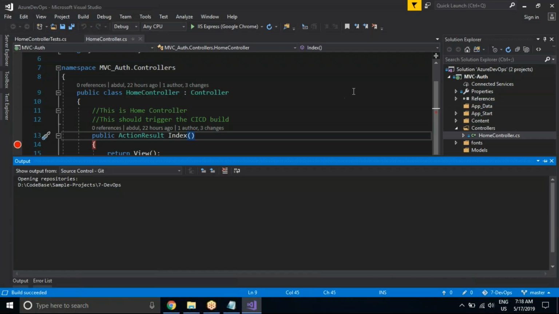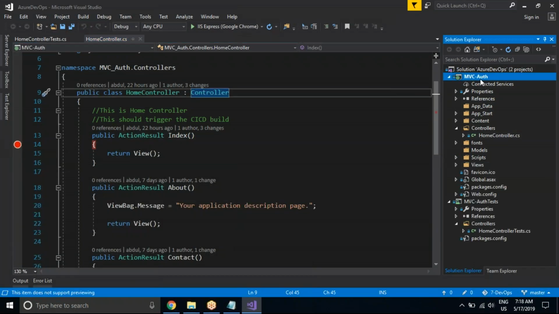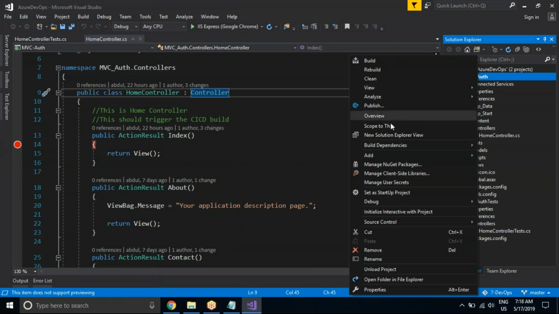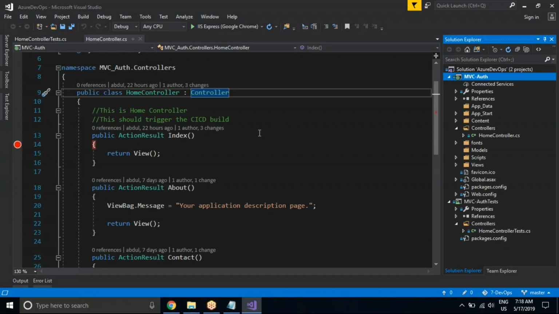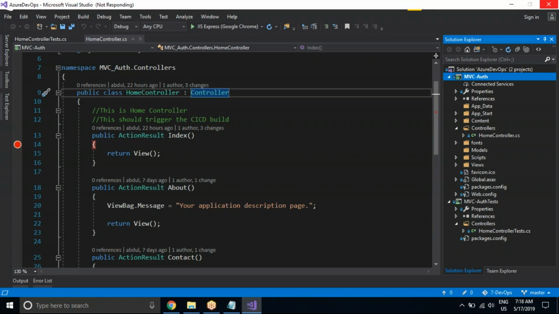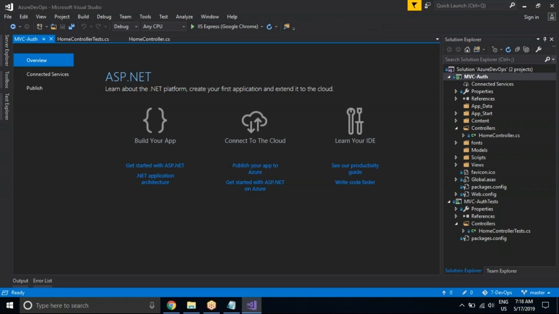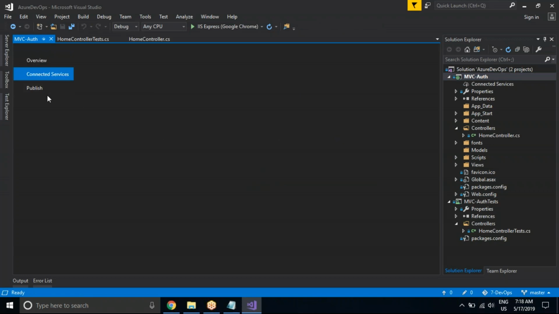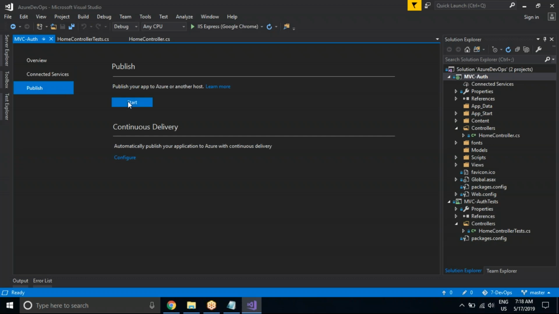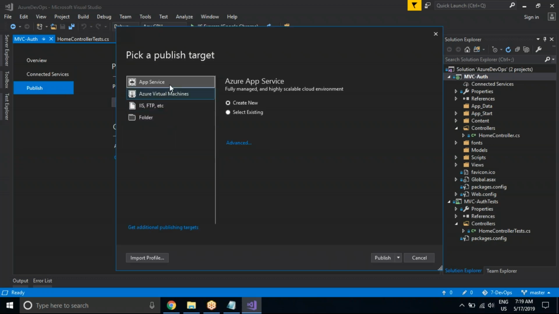Now we will go ahead and deploy it. How can we deploy it? I'll just right click, publish. Where do I want to publish? Once I start, you have multiple options which I can use inside my publish options here. You see that there is app service, so I can deploy it in Azure directly from my Visual Studio.